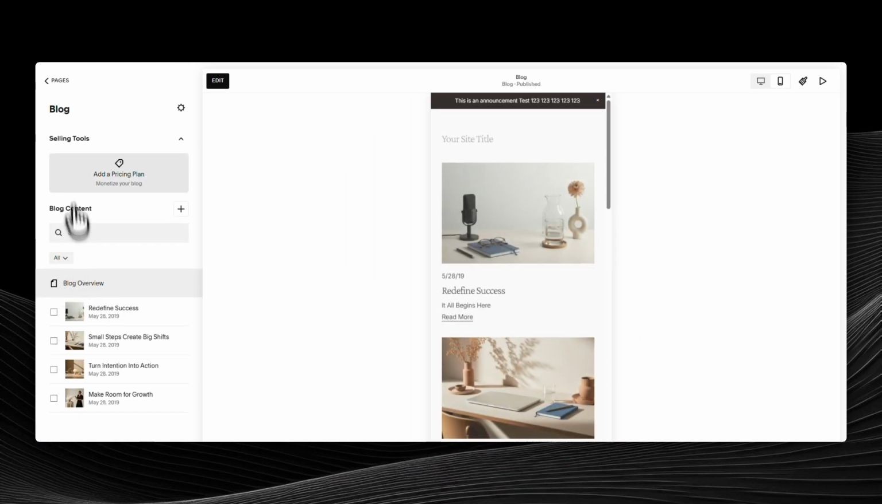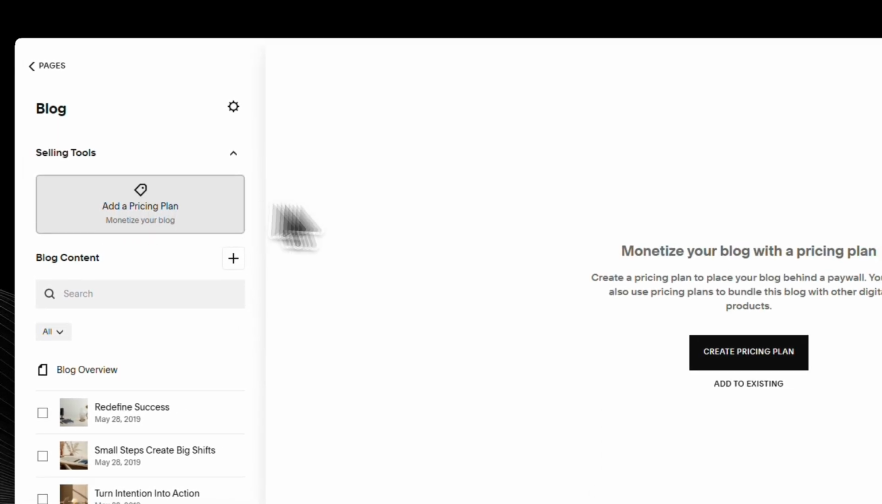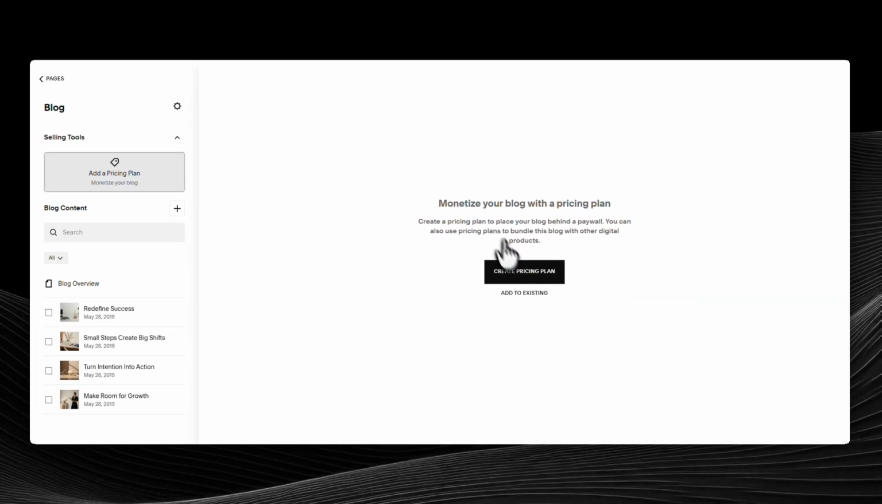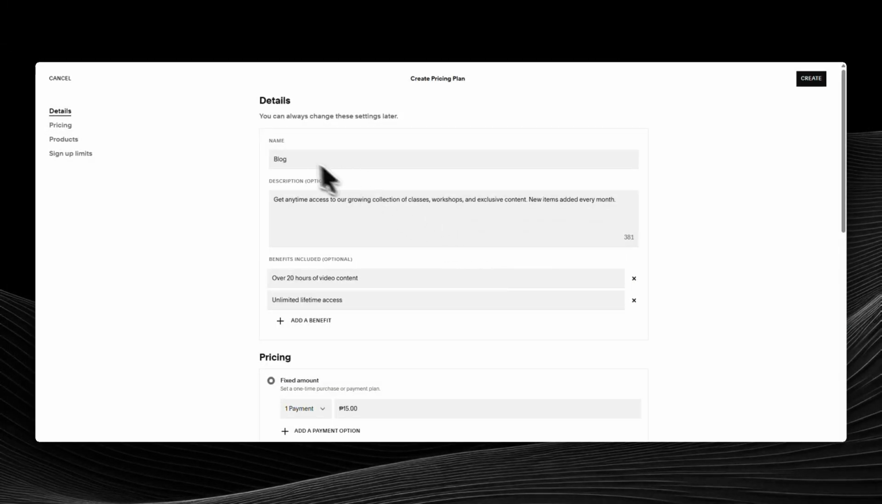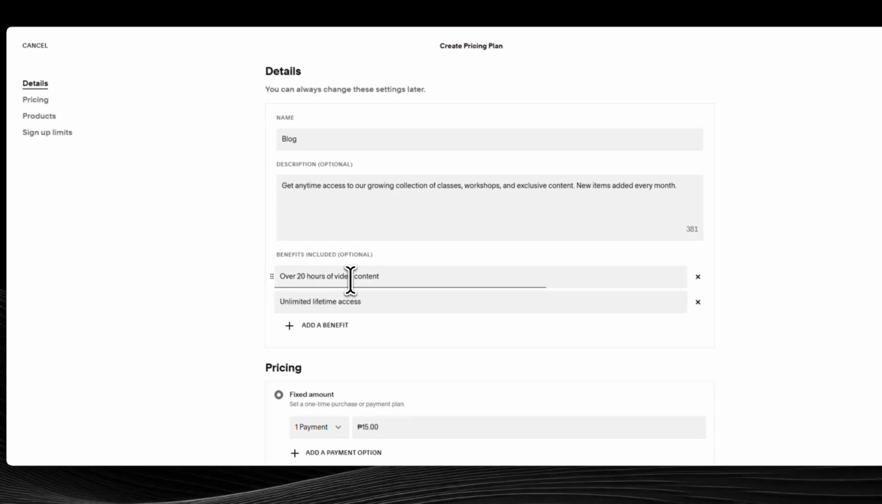Next, select the blog page you just created. In the blog settings area, look for the option that says Add a Pricing Plan. This is the gateway to your paywall. Click that, and then choose Create Pricing Plan. This will open a form where you'll define exactly what people get when they subscribe.